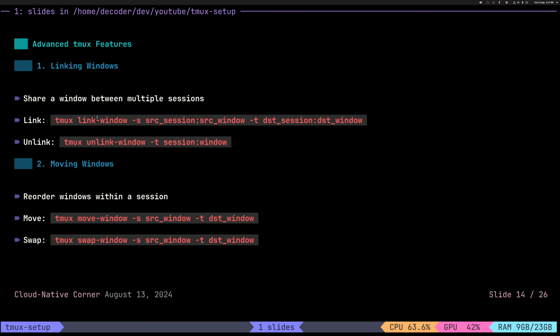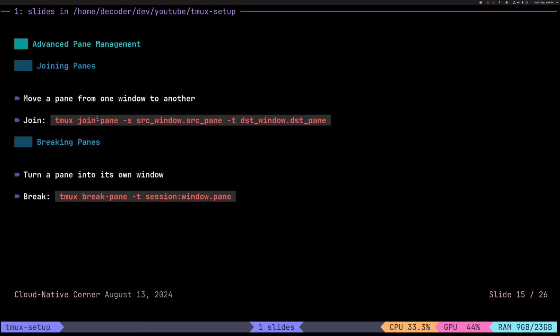You can also reorder and move windows to different sessions. This is if, for example, you open the file in one session and you actually realize, oh no, I want to move it to my other session to keep this kind of workspaces idea. You can definitely do this with Tmux as well. I'm not using that often, but it's possible.